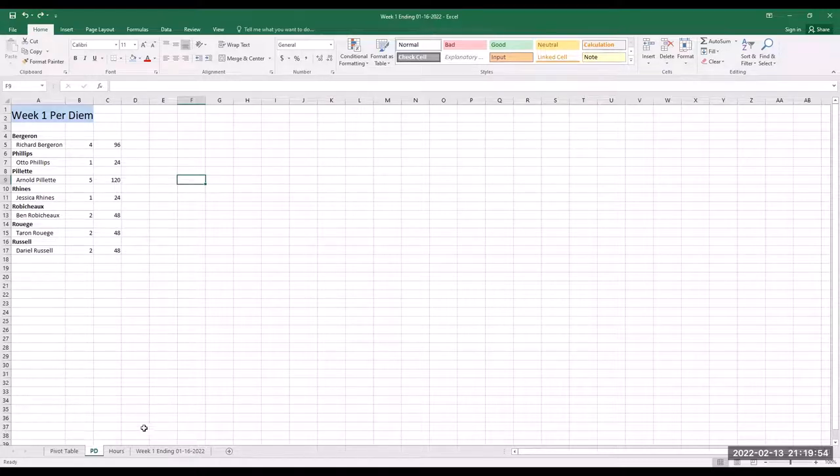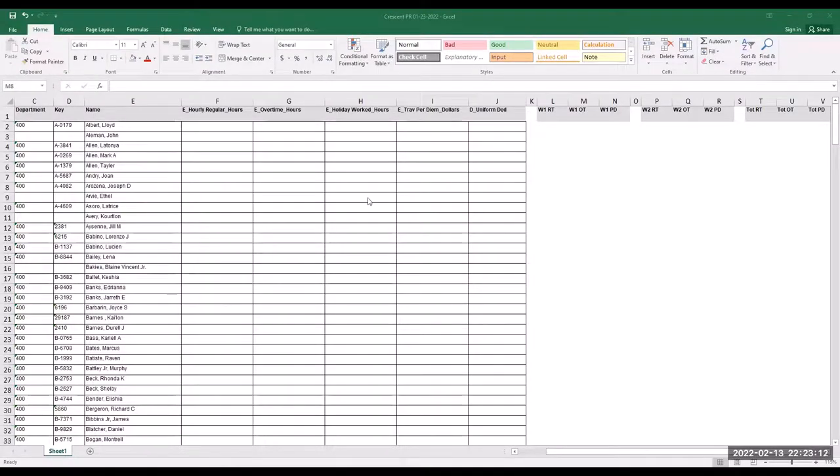We need to input this data onto the Crescent payroll sheet. So what I've done is I have here a blank sheet that I'd normally send in. Let me grab this blank form. Okay. I have here the blank Crescent payroll form that they want, and the data needs to be put in, but I have added over here some extra column headings for week one regular time, week one overtime, week one per diem.